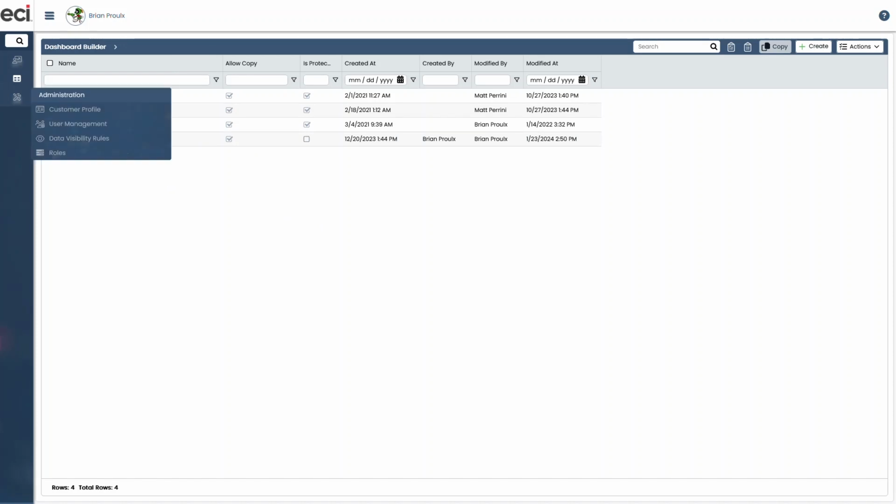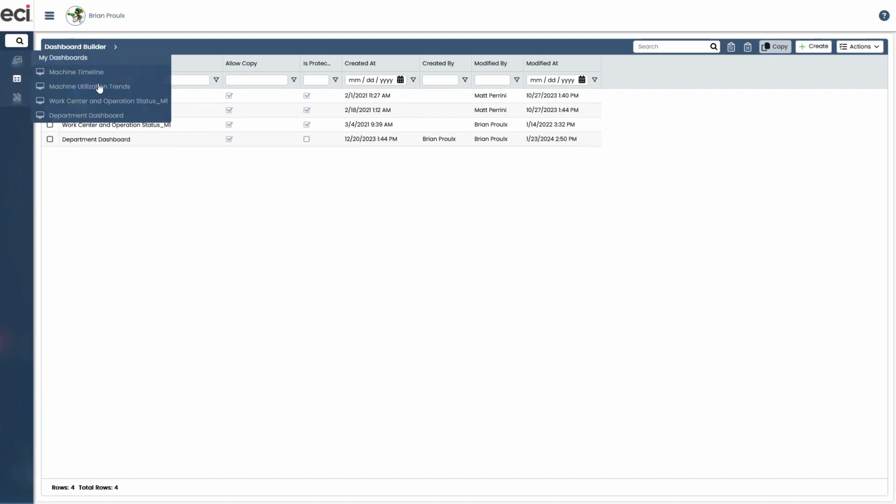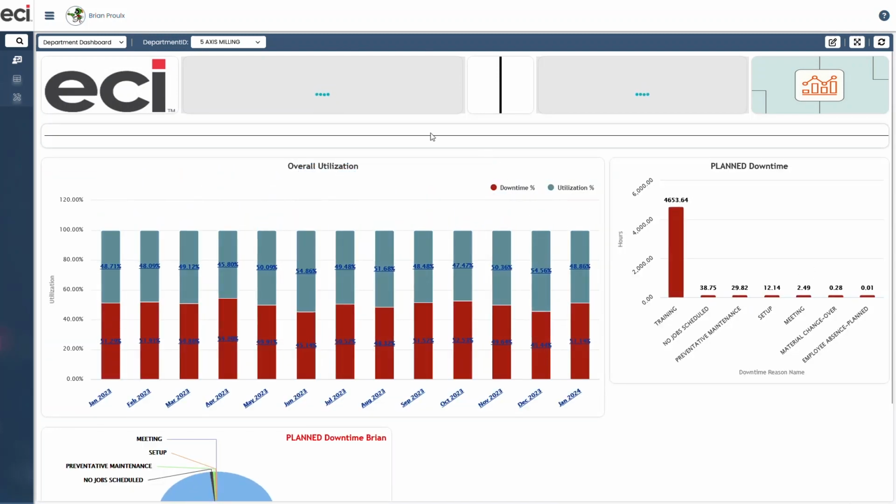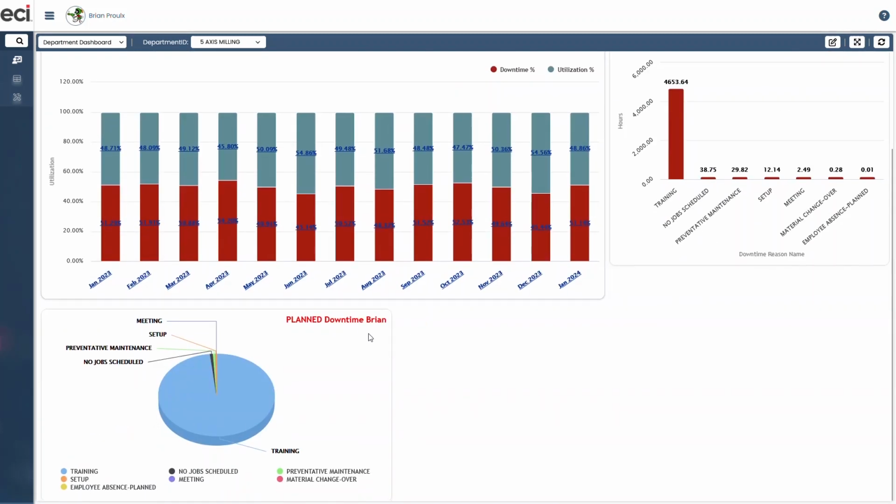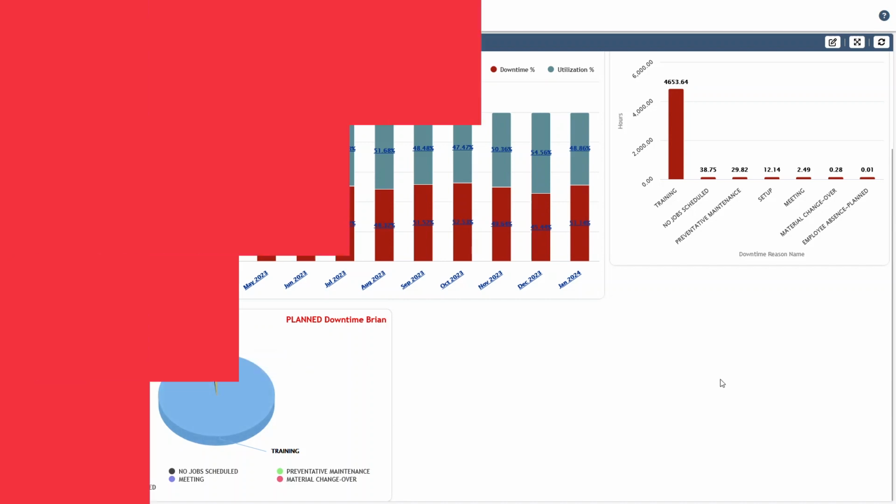That's the case. We'll go back to the main dashboard, and I'll pull up the department dashboard as if I was a user coming in and utilizing the system. And now you can see where I've added that custom widget.